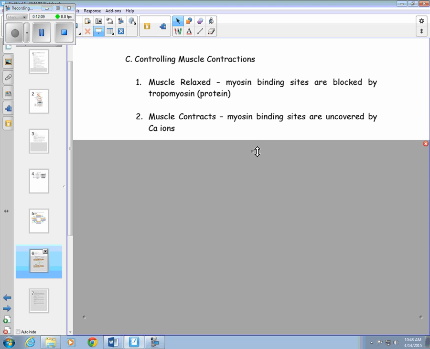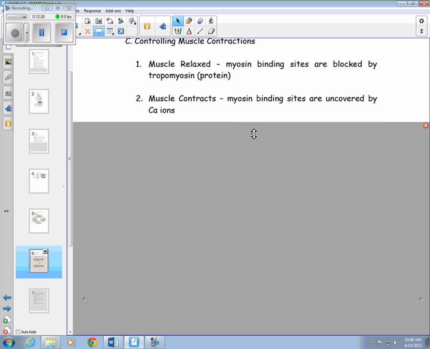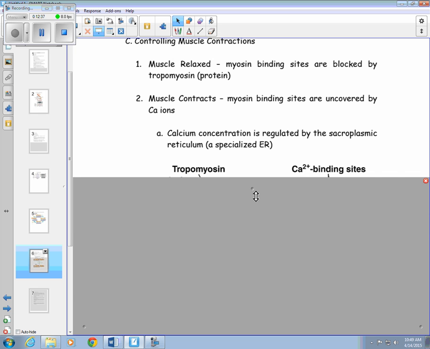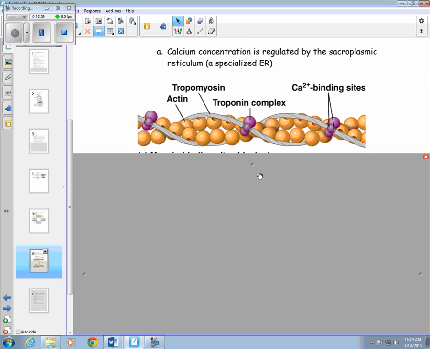When the muscle contracts, those myosin binding sites are uncovered by calcium ions. So here's where having calcium in your diet is a really important thing. The calcium concentration is regulated by a new organelle we haven't talked about before. It's called the sarcoplasmic reticulum, and it's similar to the endoplasmic reticulum, but its only job is to regulate calcium concentration.